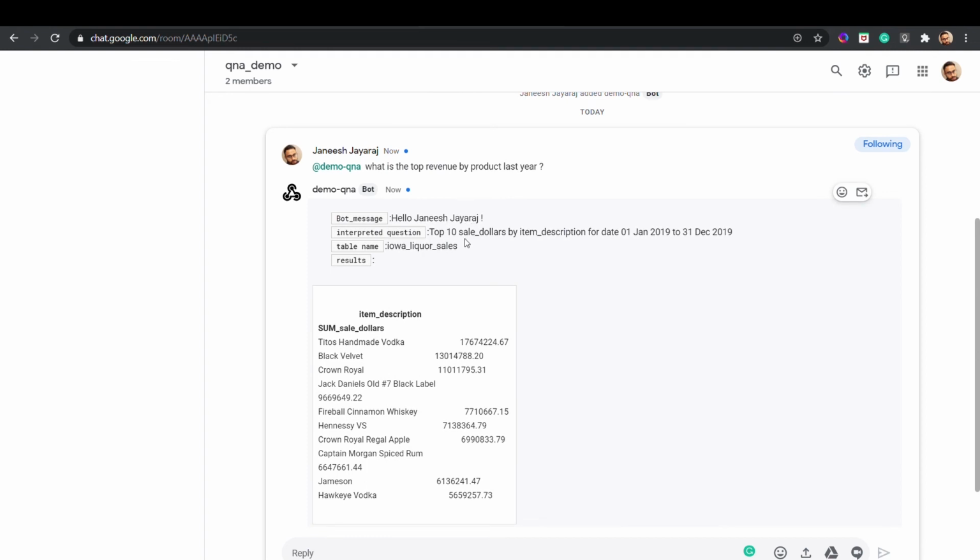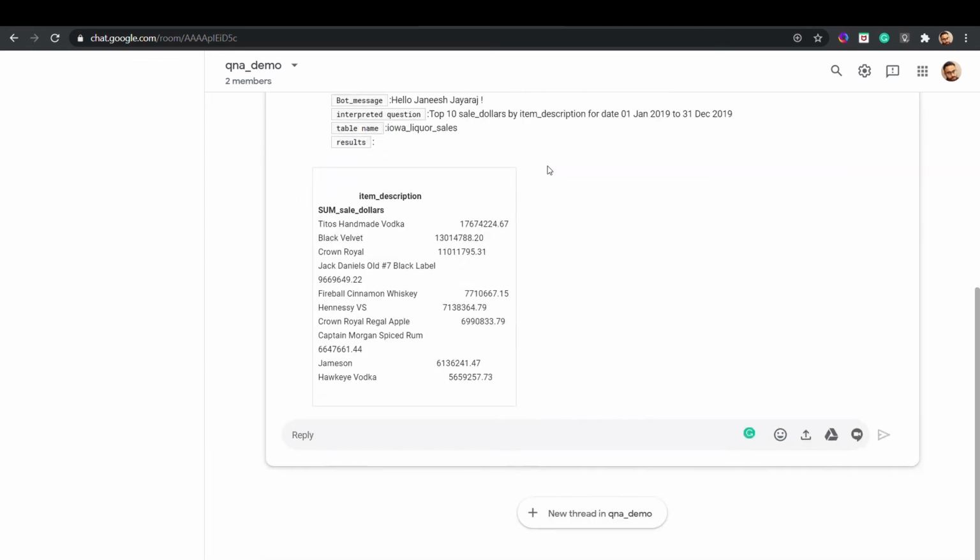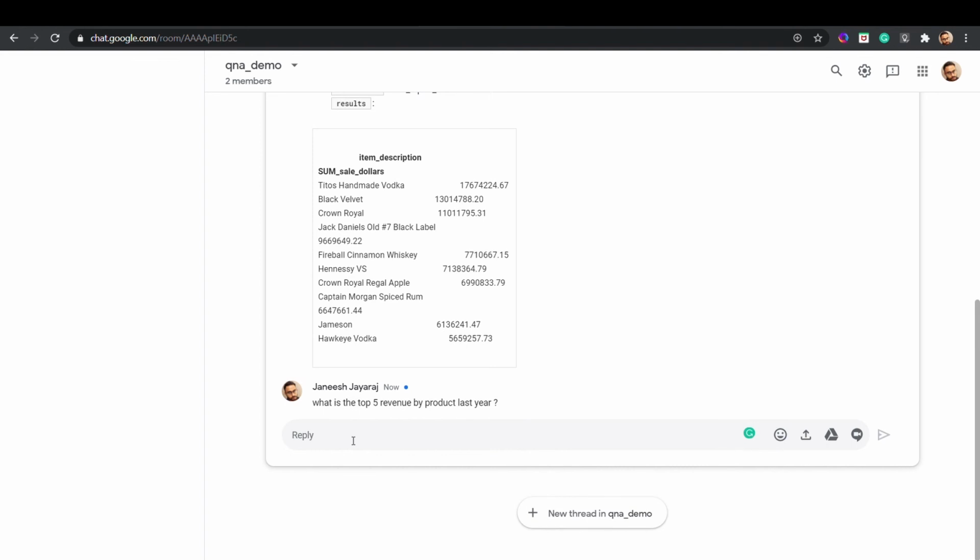Now we can even reduce it. It's by default limiting it to 10. So if we want to reduce it, for example, top 5 revenue by product last year. Okay, let's wait. Oh, sorry, I forgot to add the bot. So before asking a question, you need to mention the bot here.